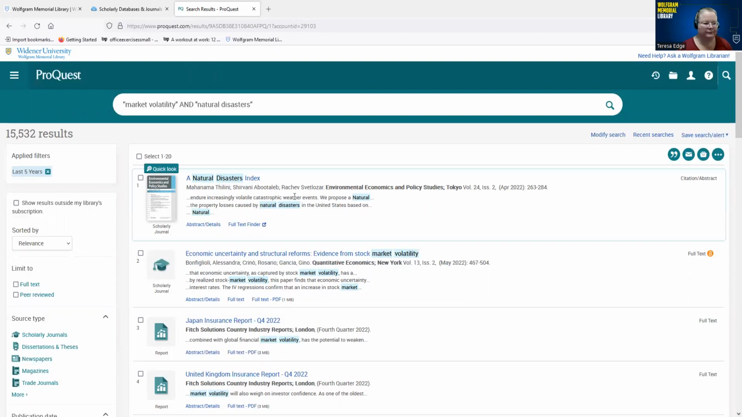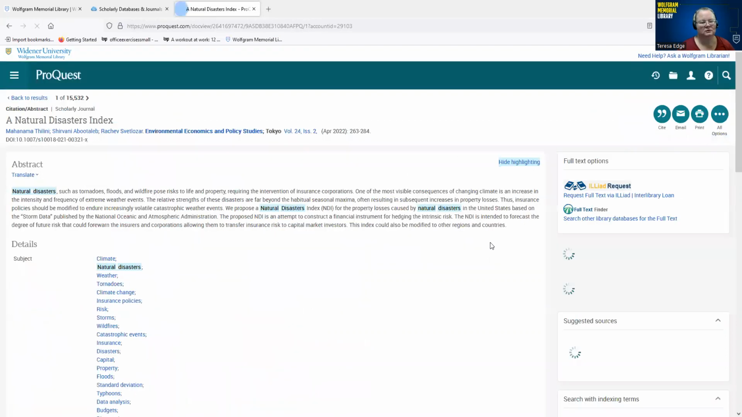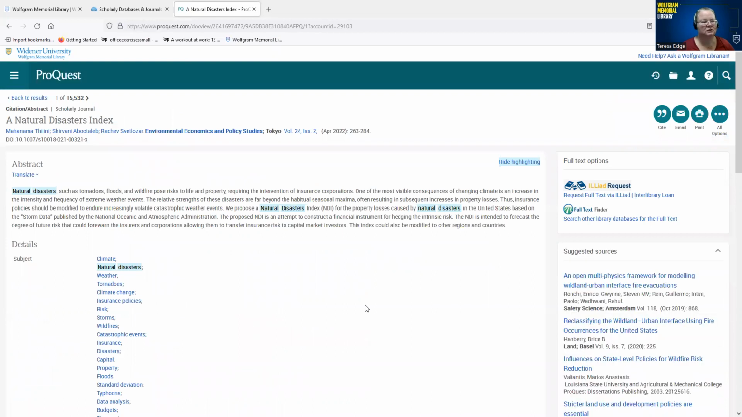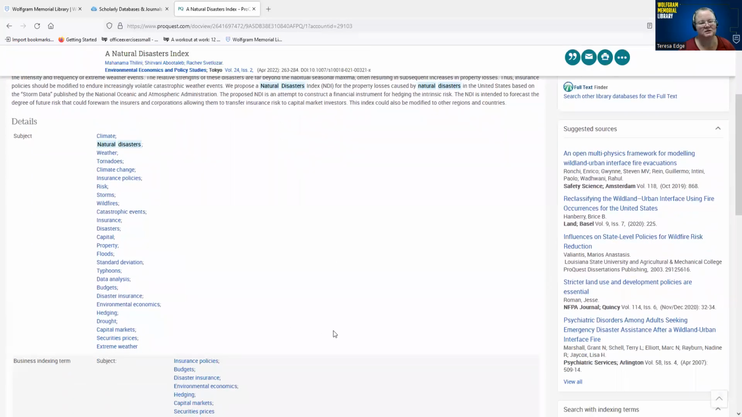So these are the brief records for the resources, the articles that are appearing. It gives you a title, usually an author, the journal or publication that it's in, the dates, issues, and pages of that particular article. If I click on the title, it will bring up the record with the abstract or summary of what the article covers, and also the subject headings assigned to that article.